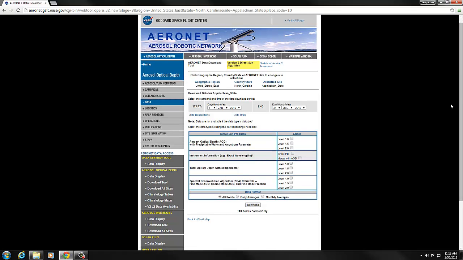And this asks us what products we would like to download, the level of the data, 1.0, 1.5, 2.0, and then some other information as far as the total optical depth with components and some other coarse and fine mode retrievals. And we'll leave that to you to experiment, and we'll deal with the most common usage, and that's just downloading the aerosol optical depth. And let's download level 2.0.